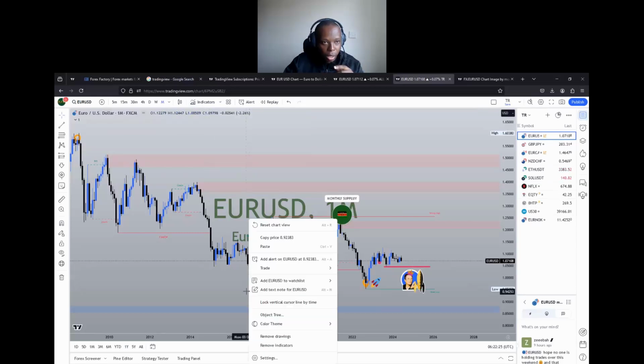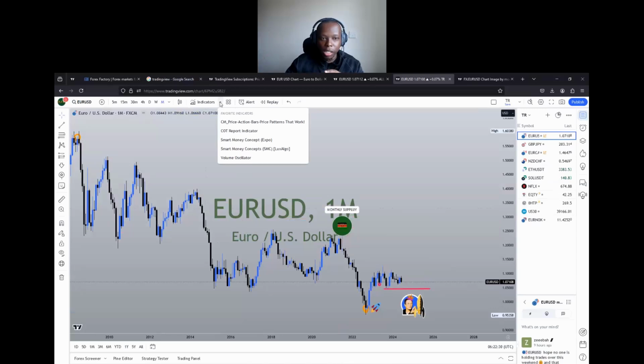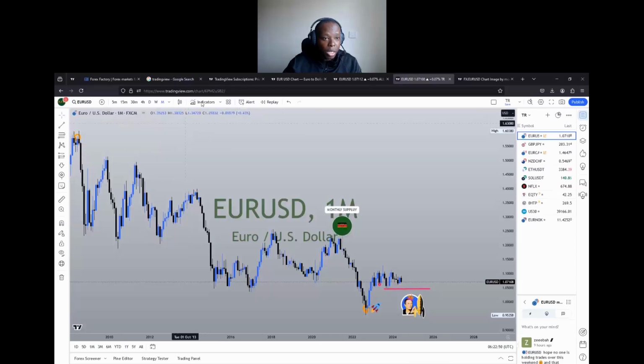We go to the next indicator. We remove this indicator. We go to the next indicator. Let's say COT indicator reports. So this is commitment of traders. It tells you where banks are in terms of buying a currency or shorting a currency. So all these indicators, you can just find them and add them. Personally, I don't like using indicators.